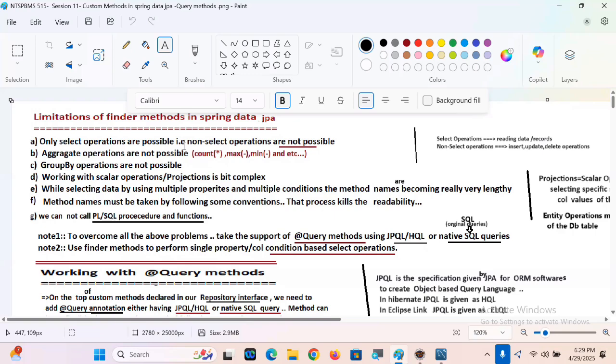Okay. Aggregate operations are not possible. Count star, max, min, etc. Are aggregate operations possible, boss? Come on, everyone. Can we do aggregate operations? No. Group by operation? No. Working with scalar operations or projections is what? Bit complex. Are getting all column values? Okay, I want to get 1, 2 column values.